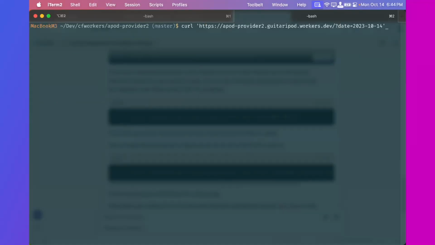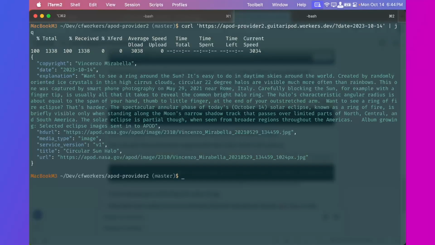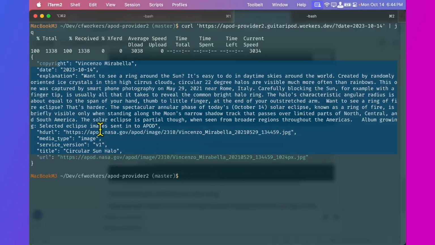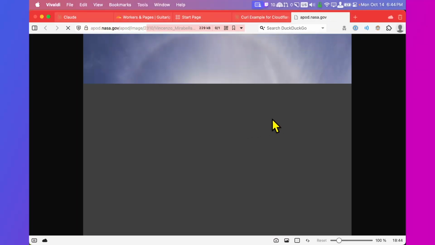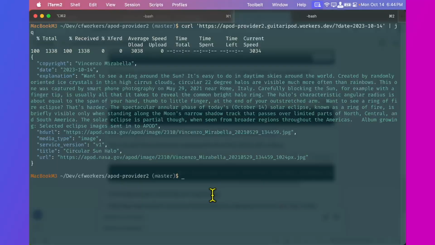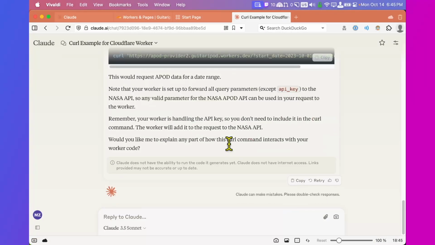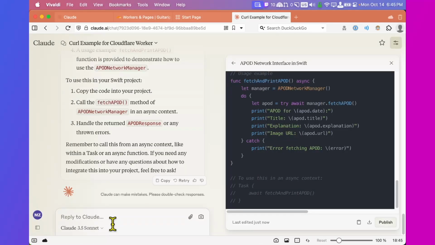And if you have jq installed, you could do it like this. So it gives you back formatted JSON. So here we can see this, and then we can even open this and verify that this is actually working. So yeah, it's working. It's giving us back something from NASA. This is basically verifying that your worker is working. So now when you have your worker set up and you know it's working, now you can say write a simple Swift network interface for this. And you can verify that the generated model code, for example, is correct by saying, check that the model code is correct. This is what a response looks like.